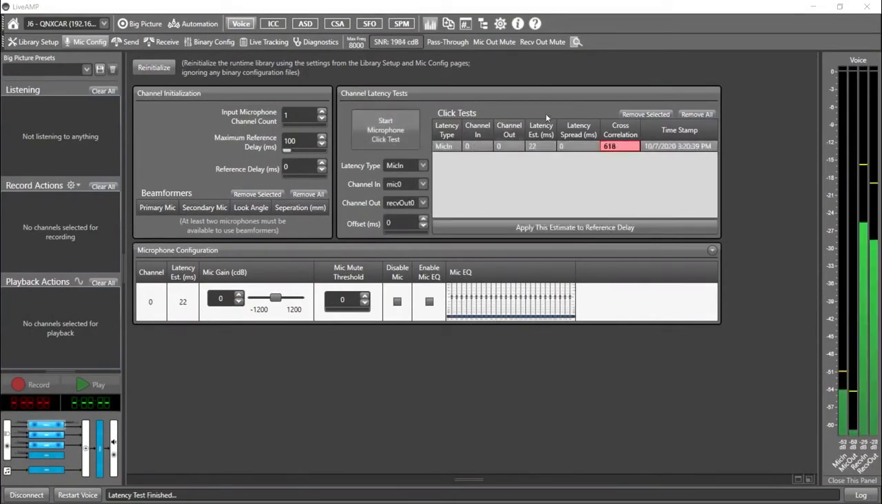Okay, so we got our latency click test result back, and it looks like we have this one pink box here. If I hover, it will give me a pointer about this. Basically, a cross correlation of 700 or higher is what we want to see. That basically means that the clicks that were played out in the car were coming back into the microphone, and the amplitude was not quite as high as what was being played out. So 1000 is a perfect cross correlation. So we're a little low there.